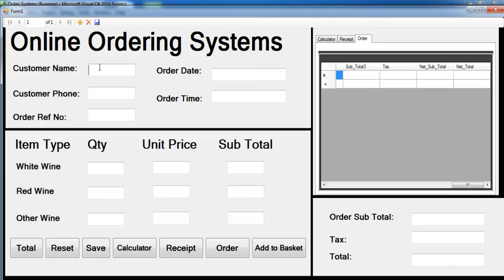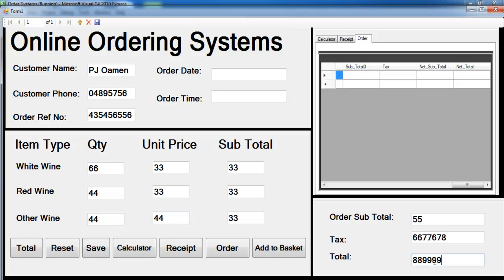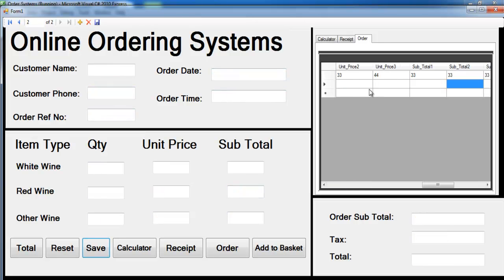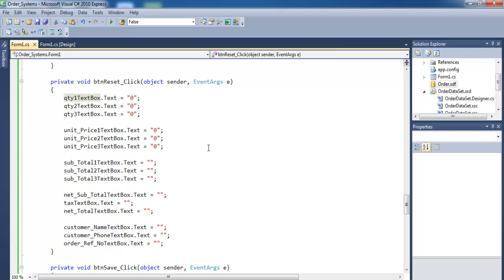Okay, enter PJ and enter the information right there. Reference number. Okay, so save and save. Let's see. That's it. That's the information right there. Can you guys see it? Okay, it's working as expected, so that's good. We can always click on this and enter a new set of data. So let's continue with our coding.